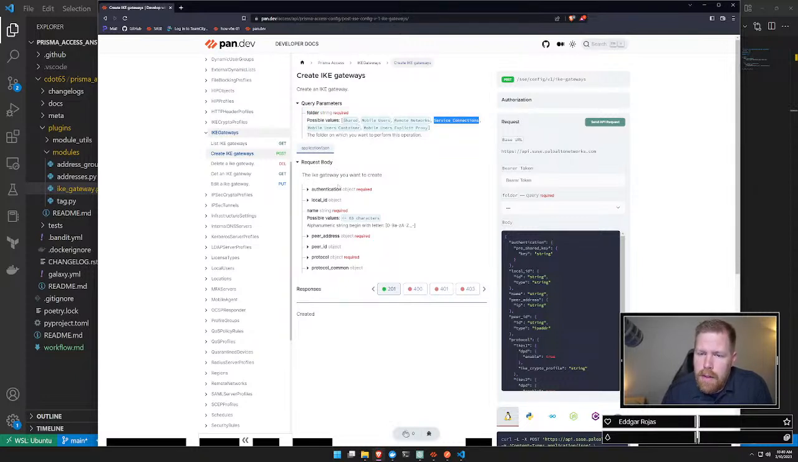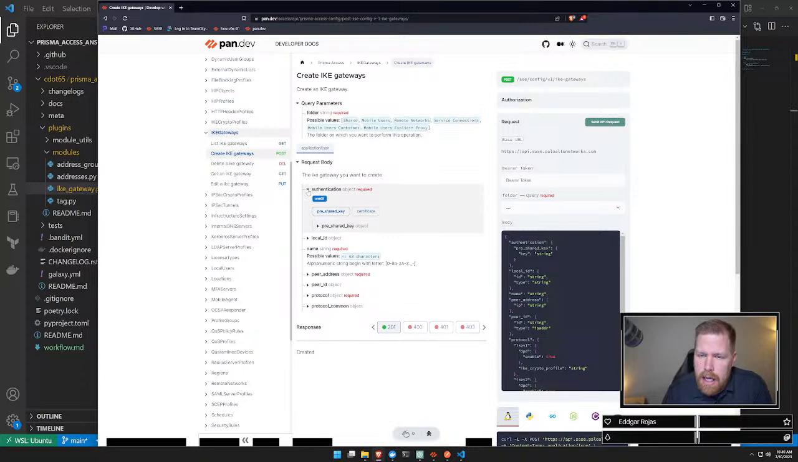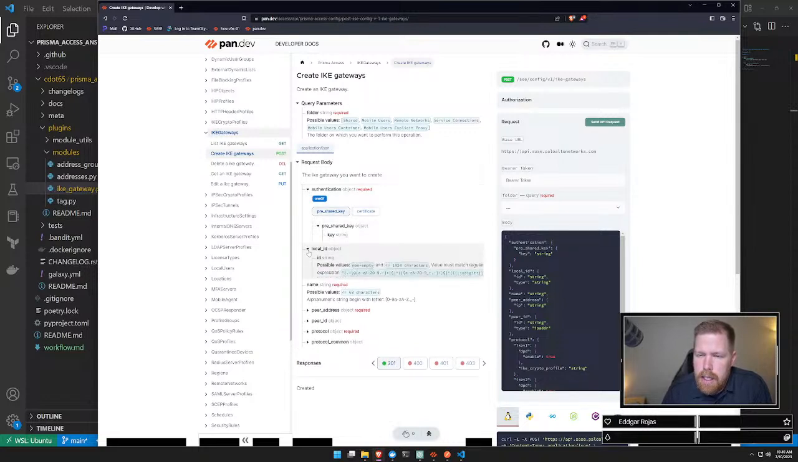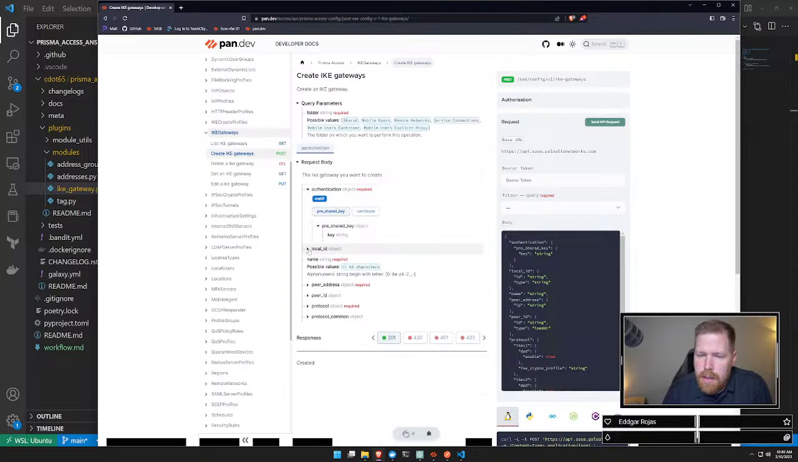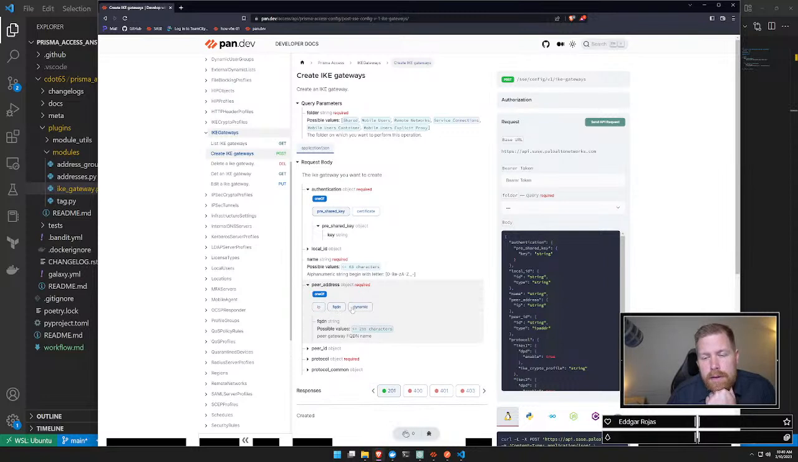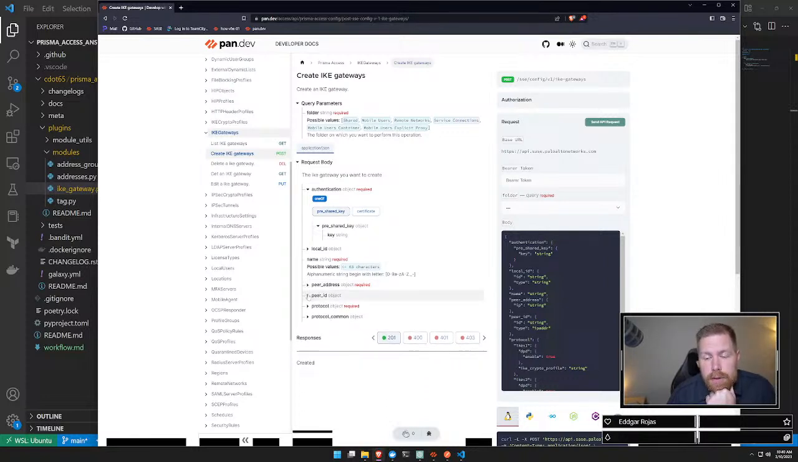The Ike gateway that you want to create. So authentication is going to be a pre-shared key. Okay, so we need to pass in that. Local ID, this is not required, so I'm going to leave that blank. The name, obviously, we're going to pass that. Peer address is going to be either IP, FQDN, or dynamic. We'll have to account for all those.